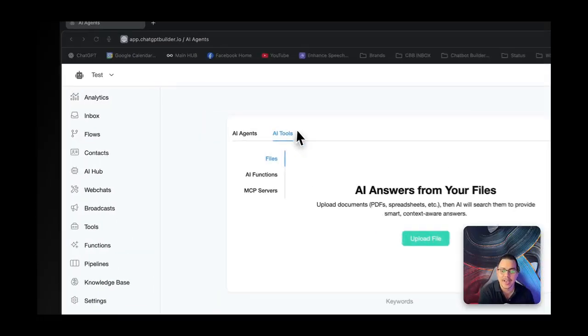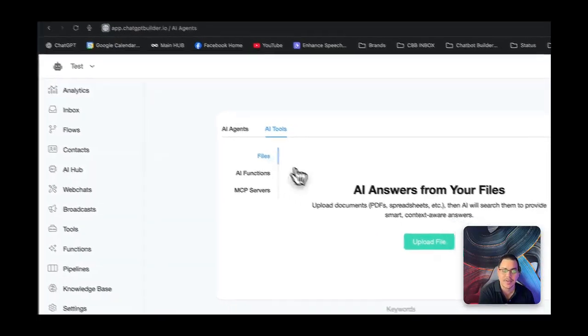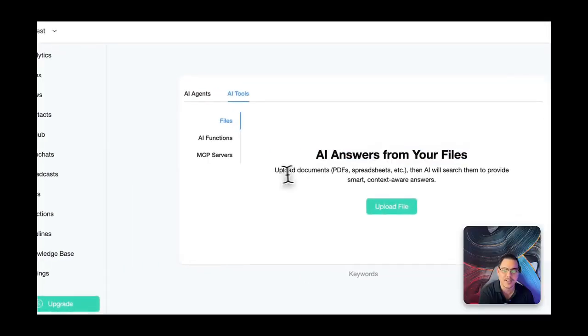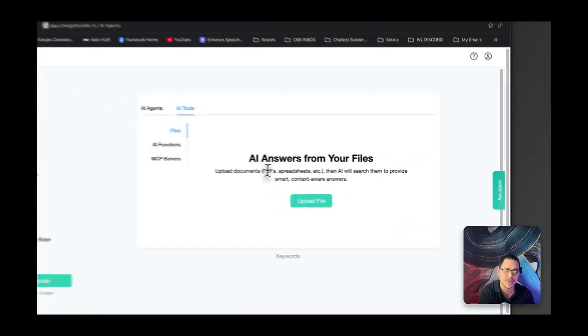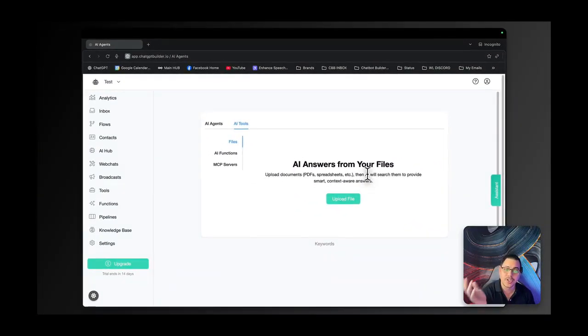Now I'm going to just show you under AI tools, we've got files. Right, so the AI answers from your files. So just simply upload documents, PDFs, spreadsheets, etc. Then the AI will search them to provide smart, context-aware answers. So that's another addition from here. This is the latest update.